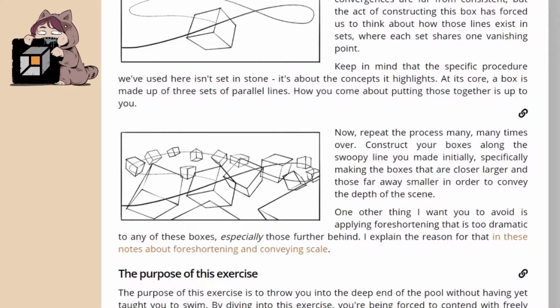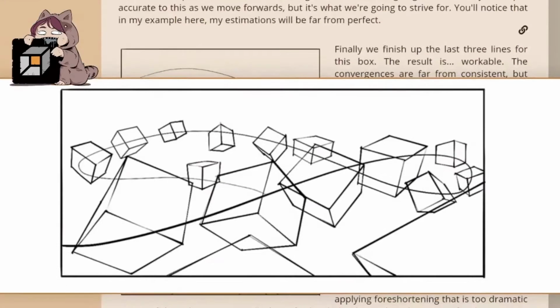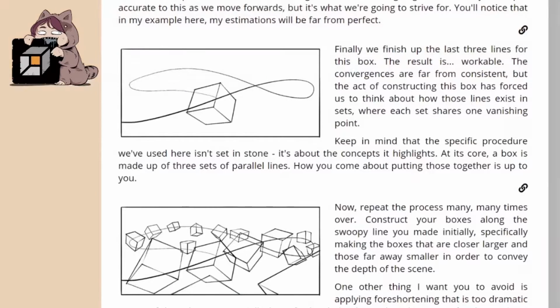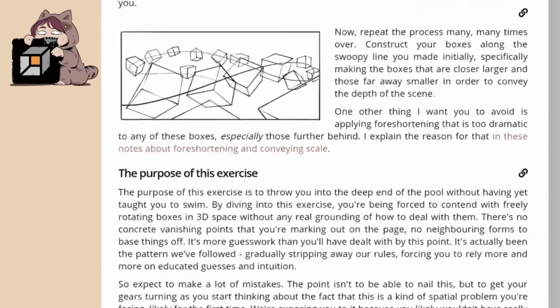I don't know if I'm supposed to read those, but here is an example of all the boxes. Um, I might have to read those tomorrow.